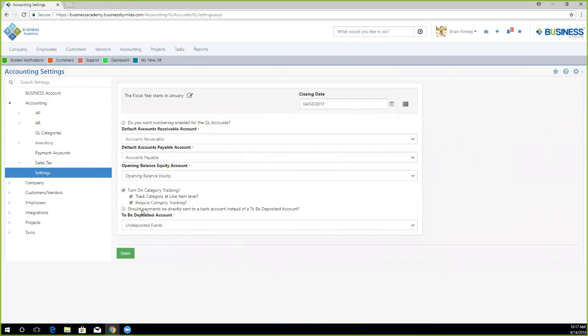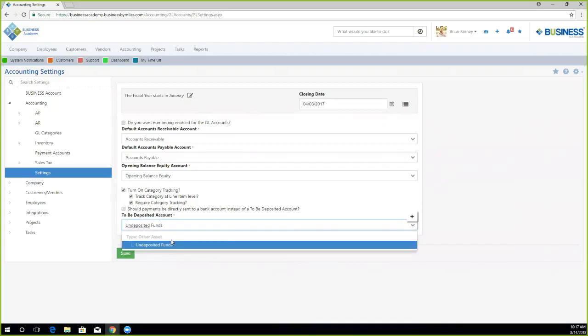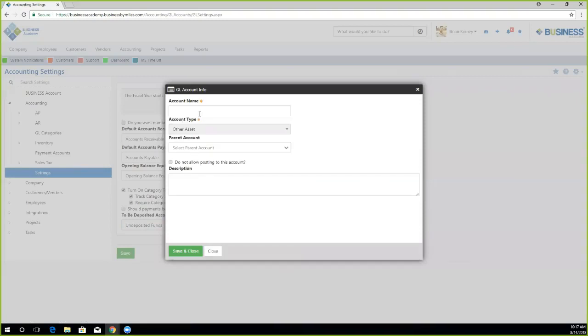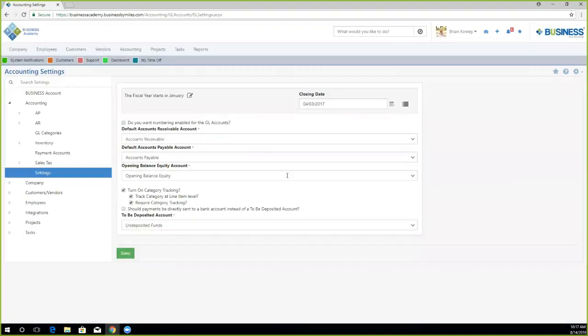Now, if we want to enable this, we can uncheck this box and choose our undeposited funds account. And again, we can add a new one here with the hover plus, which will be an other asset account. Now, to save all those changes, we'll just click Save. And now our GL settings or accounting settings will all be saved as we've changed them.